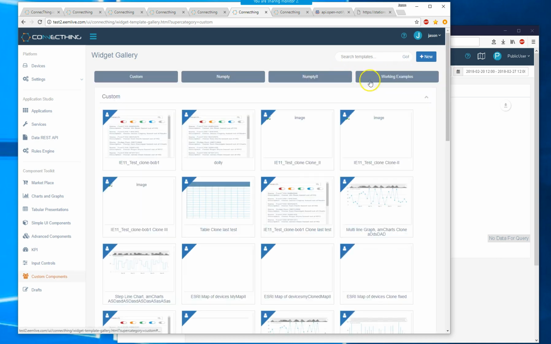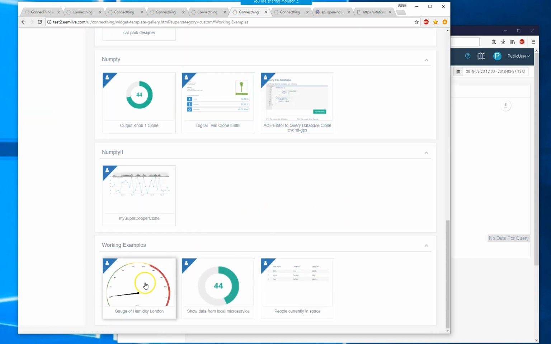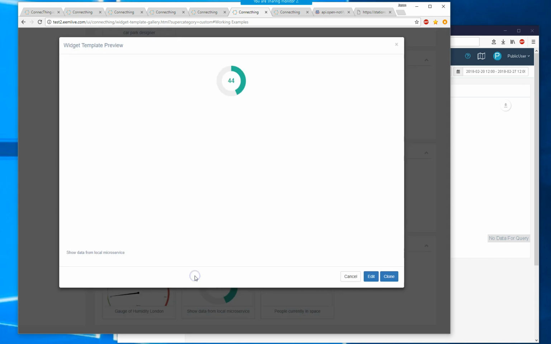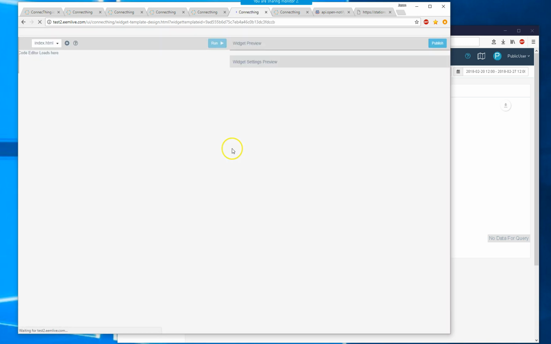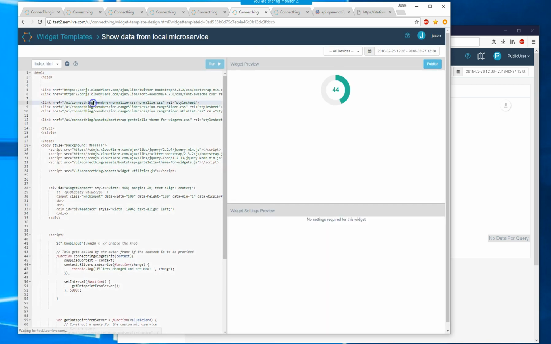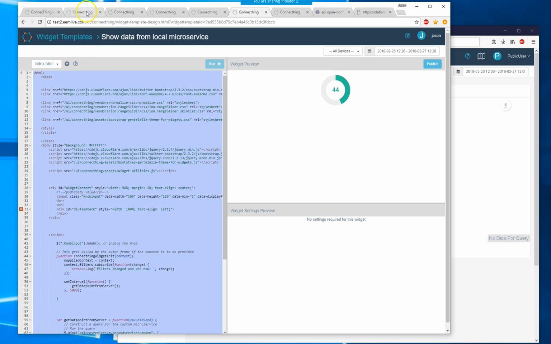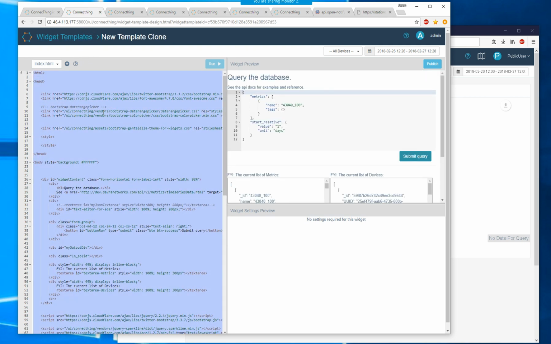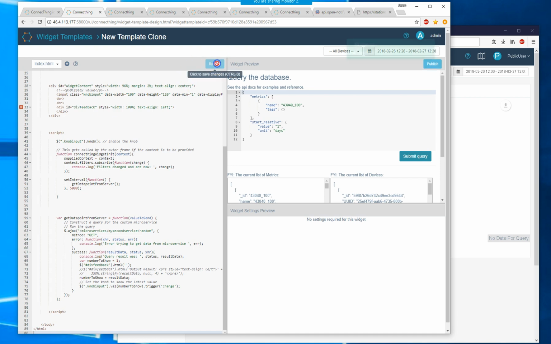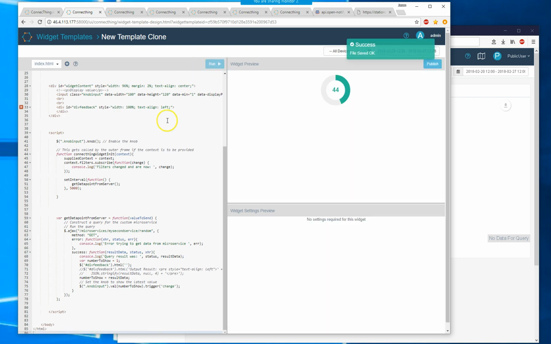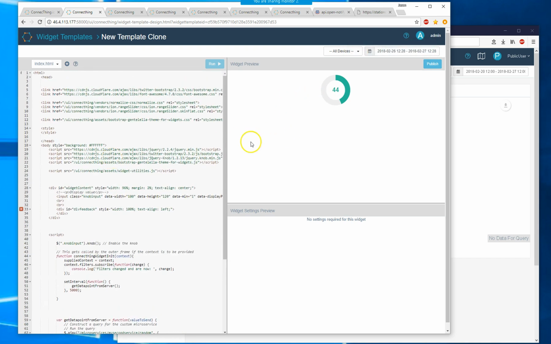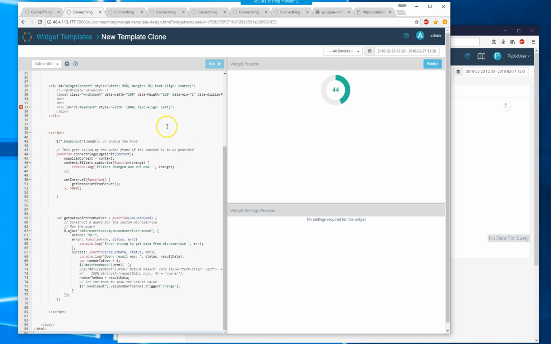So in my custom components here, I have show data from a local microservice. Maybe I want to edit this one. This is a different server, and all I'm really doing is grabbing, copy and paste, and click save. And now I've got all the code which has been set up on the left running on the right in the preview. So this allows us to have a quick look at the deeper code in a custom component here.